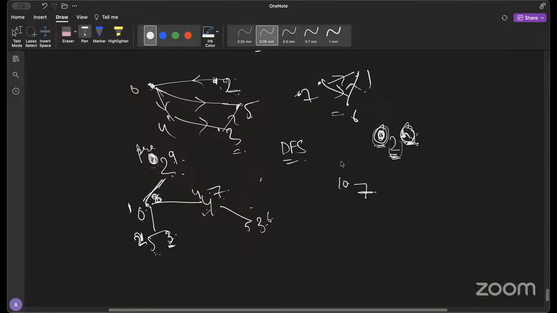So we keep an initial counter. The pre-counter is 10 here. And then we move to 6, and the counter is 11 here. Pre-counter. And then we move to 1. The counter is 12 here.